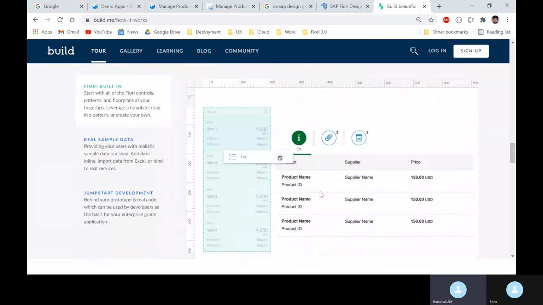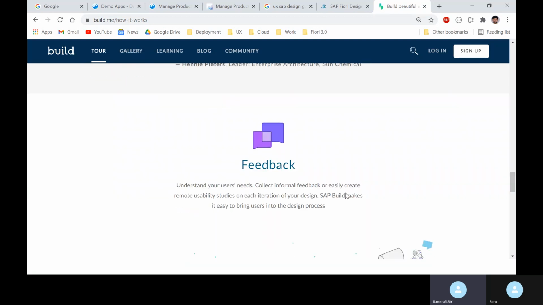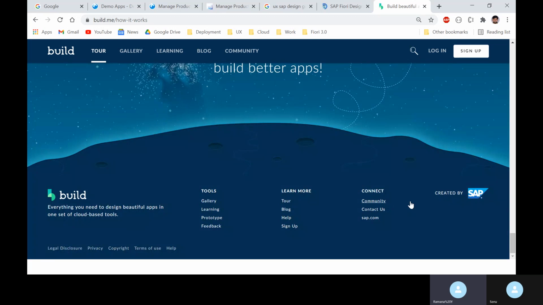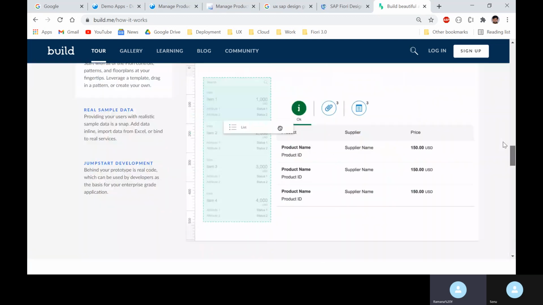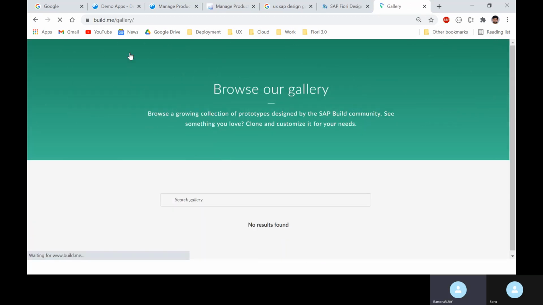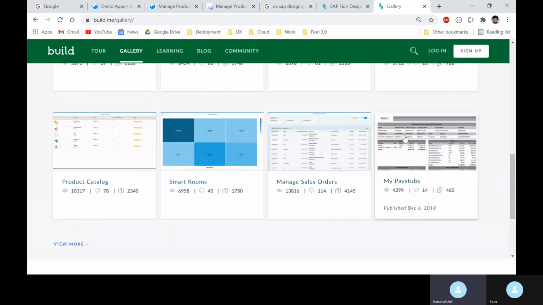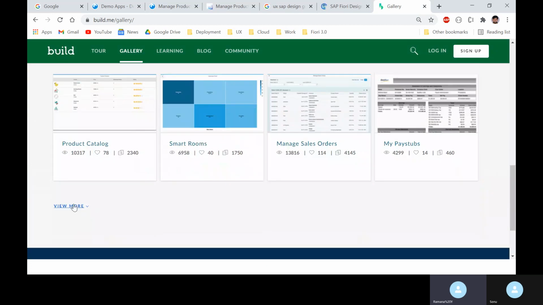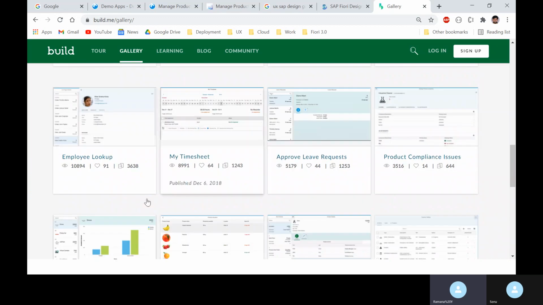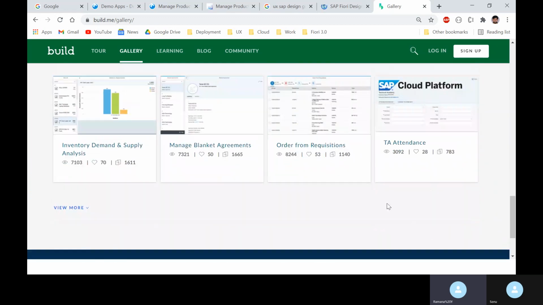So if you see here, we have all the standard Fiori icons, everything. We can straight away drag and drop, and we can present it. There is a gallery, so you can go to some standard examples they have. These are standard SAP Fiori templates, some sample examples. You can go and see how each is designed, and directly modify those designs as well.